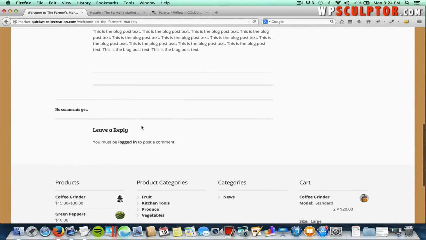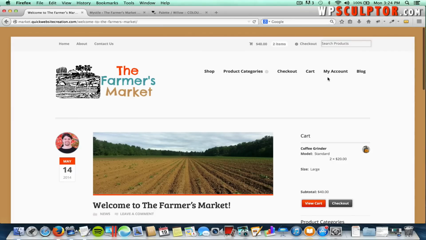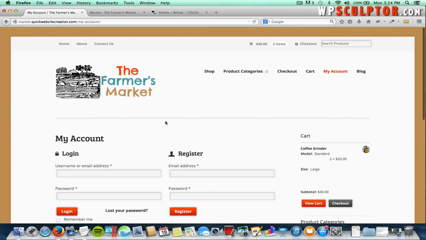And I'm going to show you all you need to know about comment settings. And if you wanted to enable comments, you could do that. And then your users, if they wanted to write a comment, they would need to create an account on the My Account page there. And all of this, of course, I'm going to show you how to do step by step without skipping any steps, so everyone should be able to easily follow along.